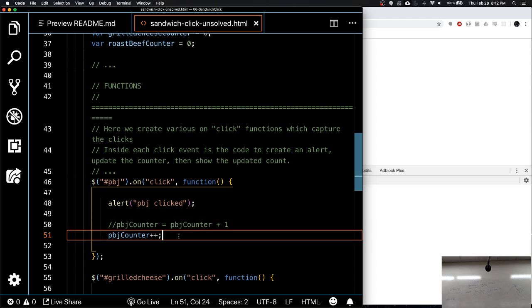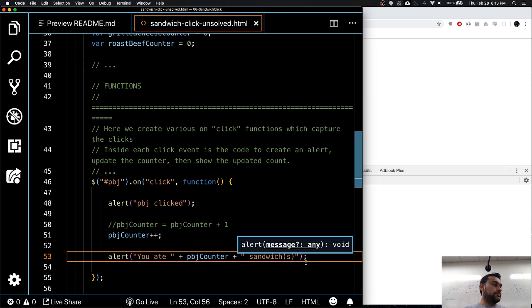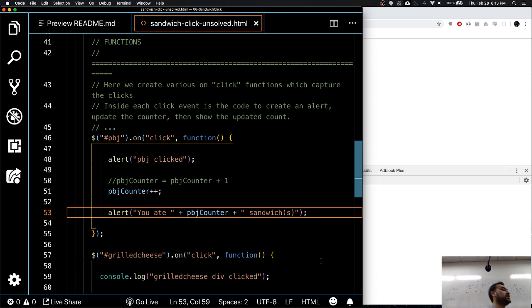Now I show an alert, then I update it because it has been clicked, and then we can show again, more annoying, one more alert saying PBJ counter, okay, just shows you the new count, so we can be assured that it is working.